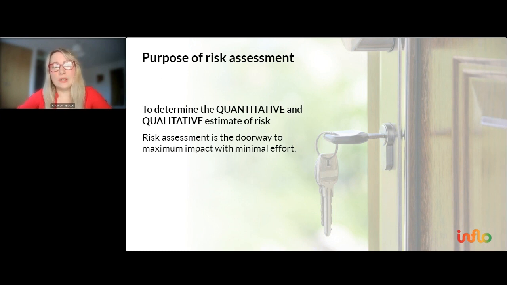Risk assessment procedures are performed to determine the likelihood and magnitude estimate of risk. This determination is the auditor's key to setting up an effective and efficient audit plan, which will ensure maximum impact within the audit.